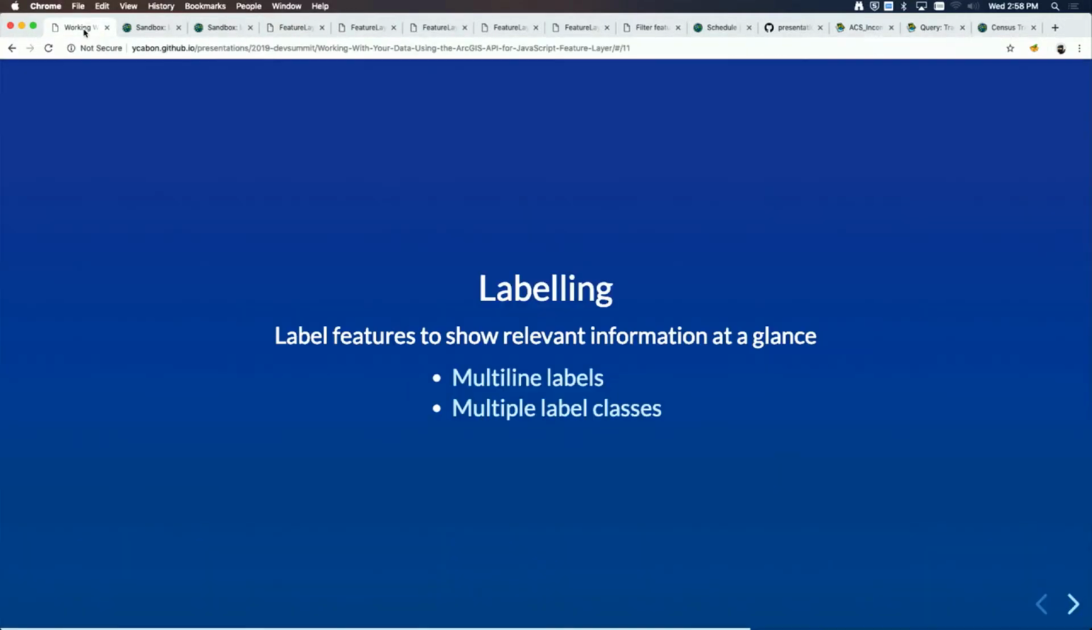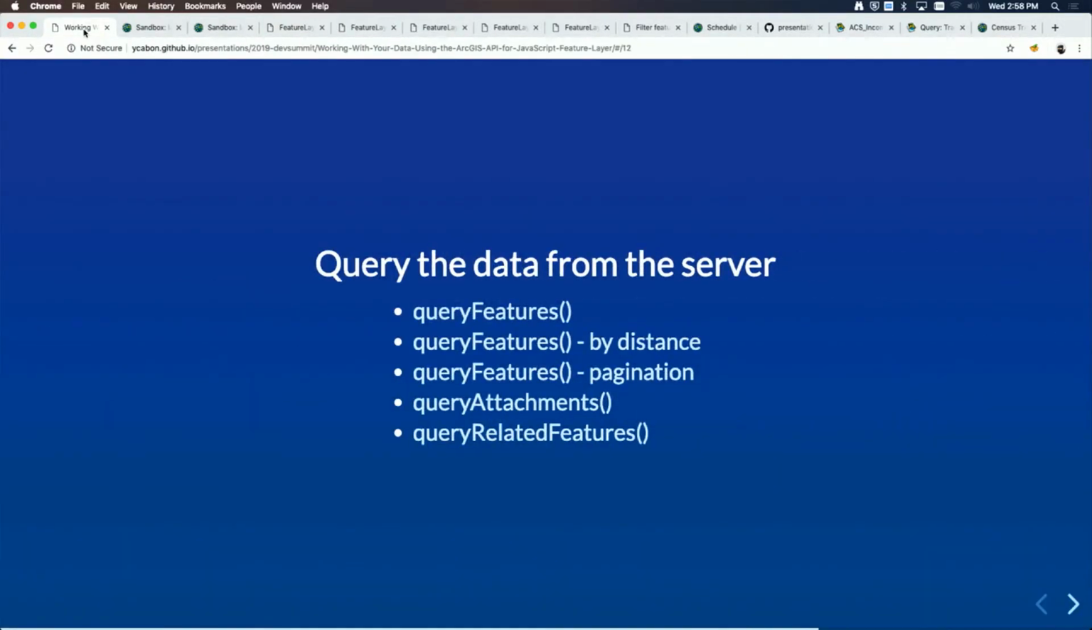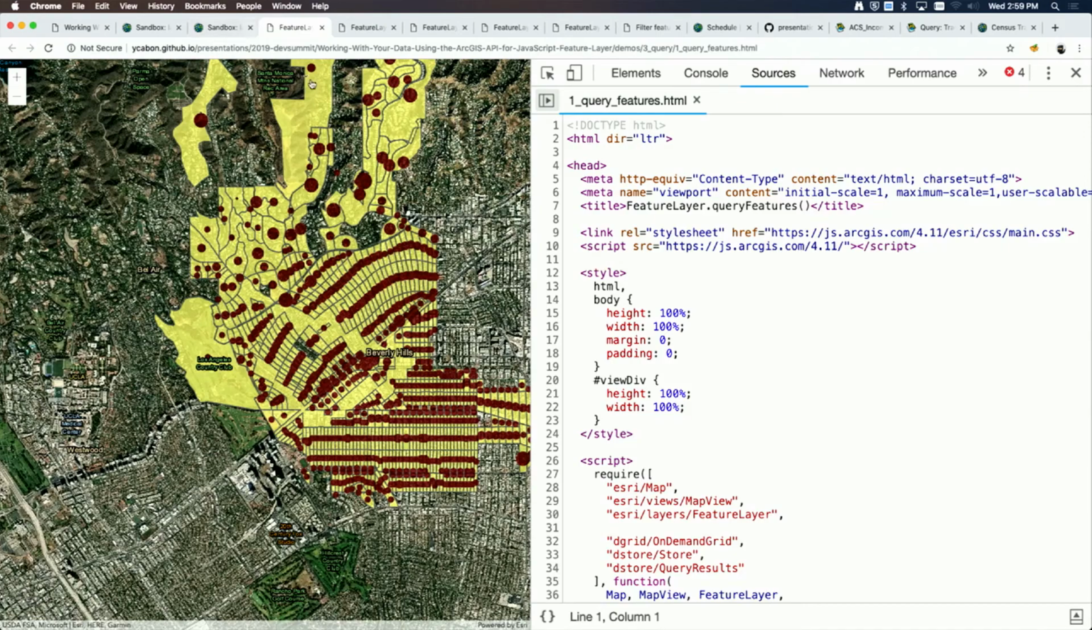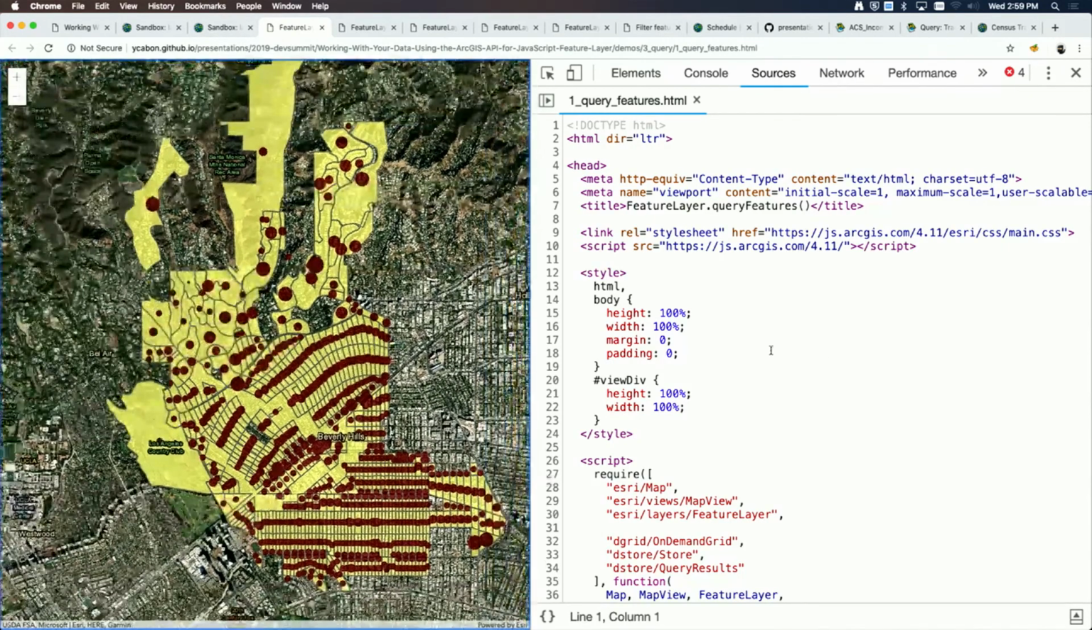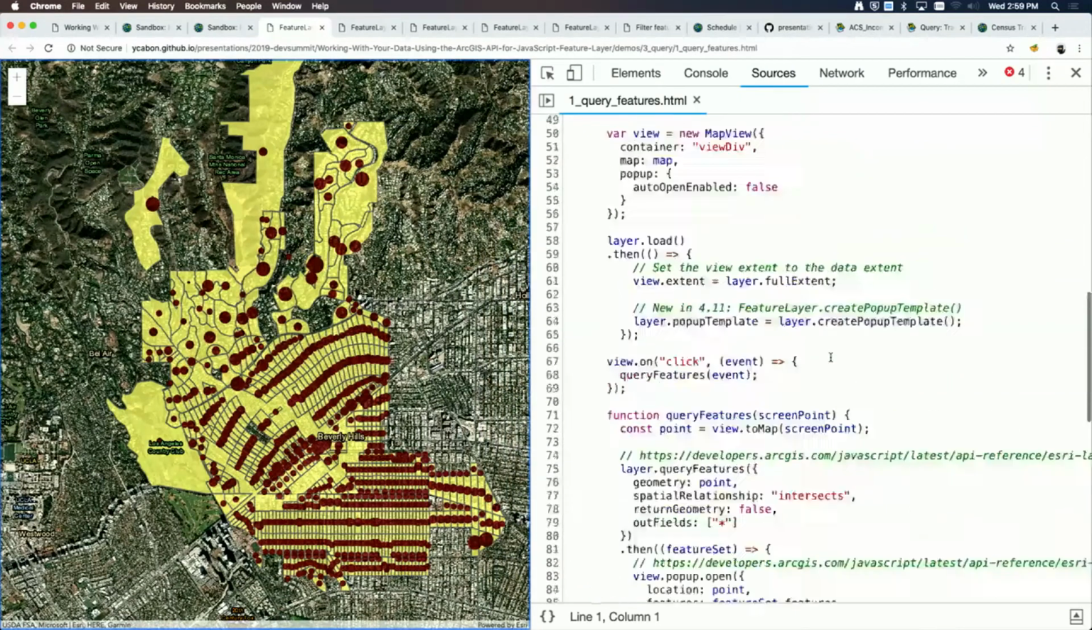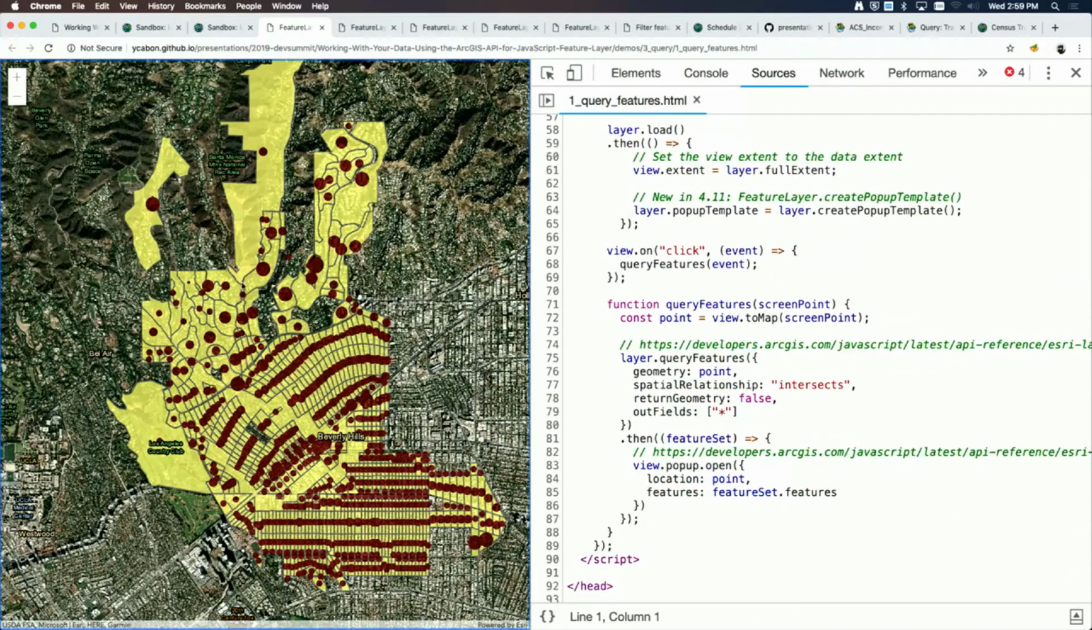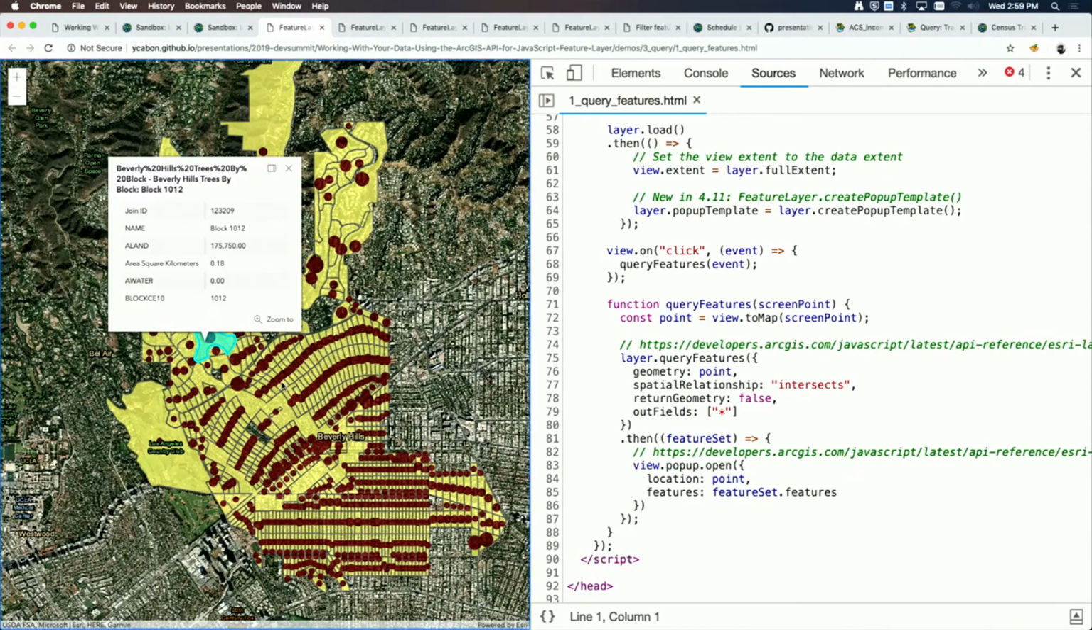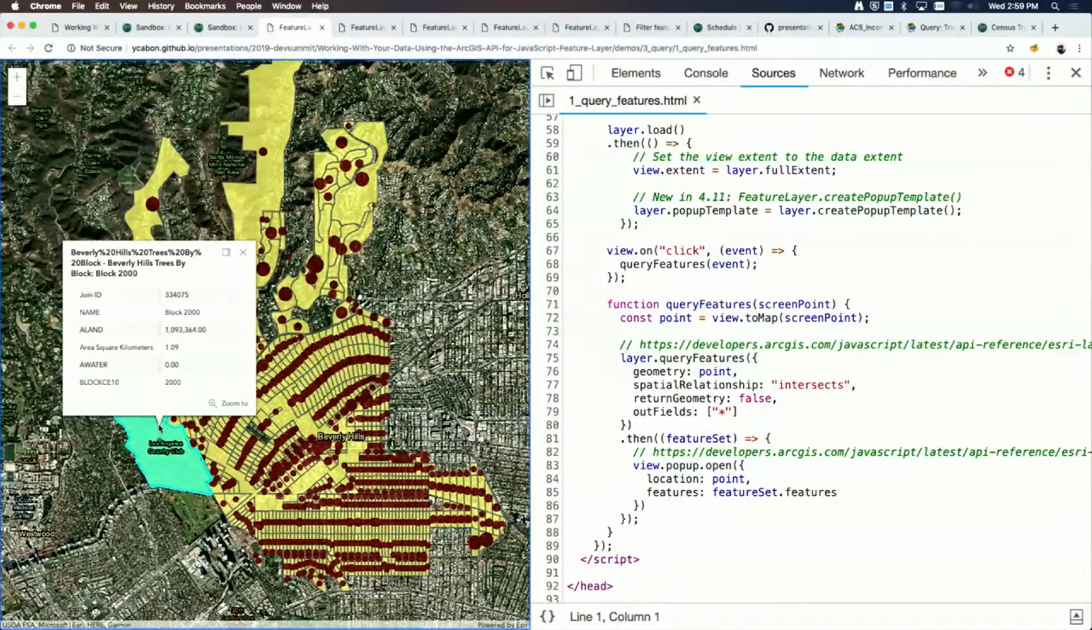So now I'm gonna go over the different methods you can query the data. First, very simple, it's called queryFeatures. It's the fastest way to access the data. So on this little sample application, I click on one of those features, and then I show the attributes inside a popup.